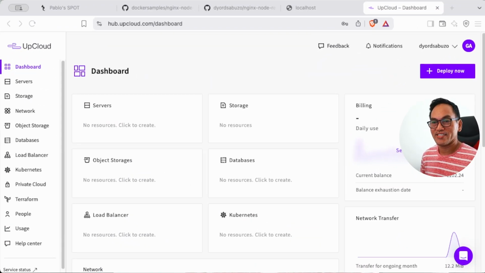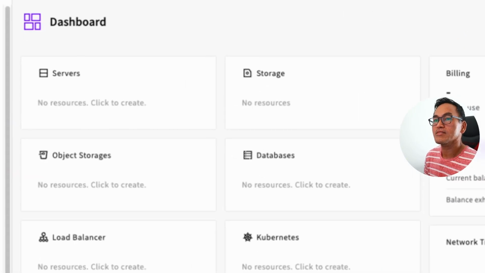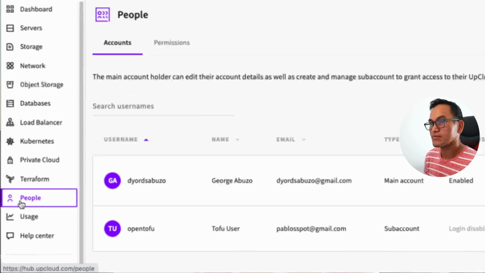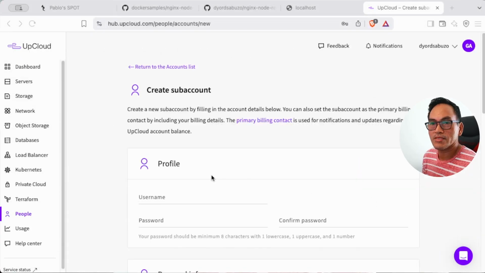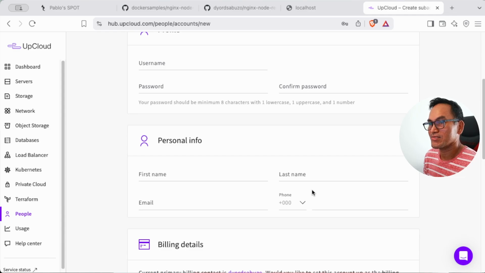Once you have your account set, log into your UpCloud web console, and then you can start creating a separate account that you can use for API integrations that you will eventually need for automation. This way, you can configure a least privilege account that you can use for API connections to your UpCloud account. To create a separate account, head to People, and then click on Create Sub-Account. And then you can start filling up all the primary details that's required to create the account.